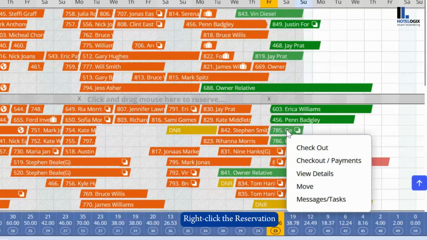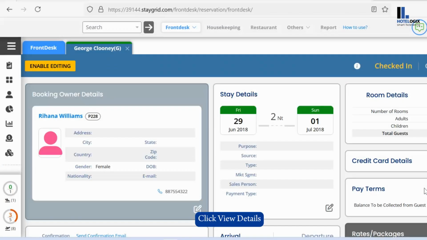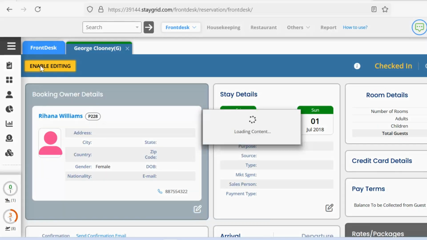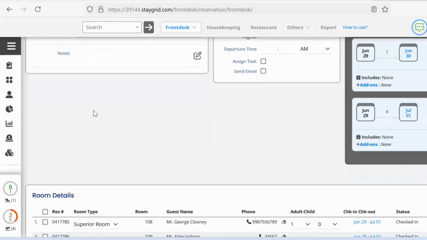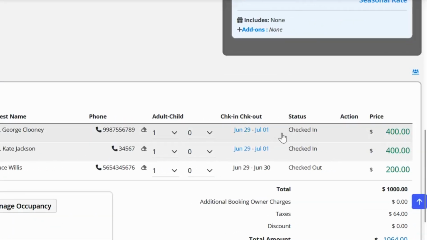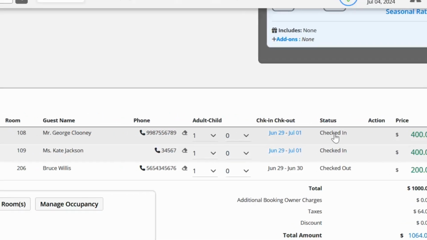Right-click the reservation for which you have set an alert. Click View Details in the context menu that opens. The reservation opens in a new tab. Click Enable Editing to make any changes. At the bottom of the page, click the room for which the alert has been set.